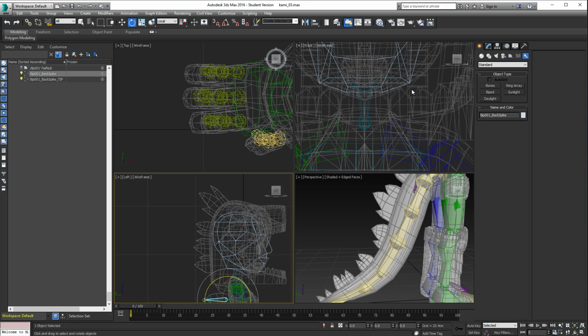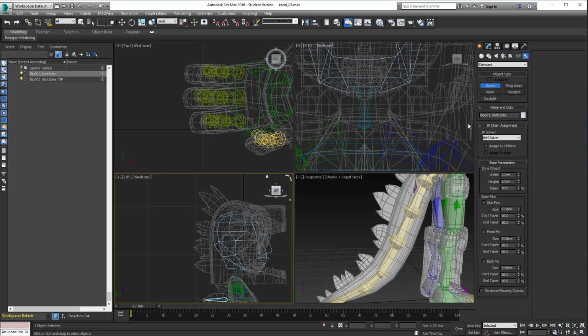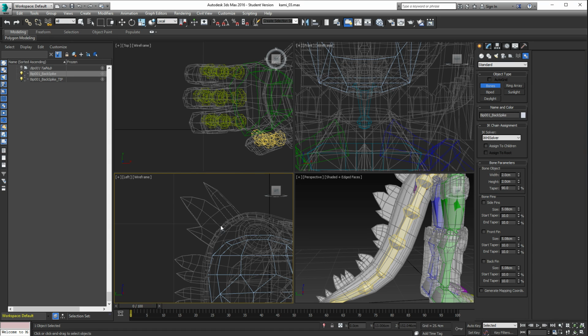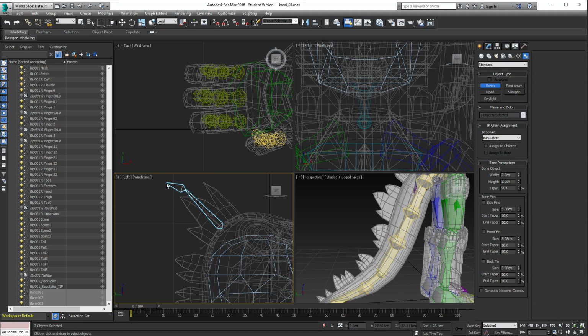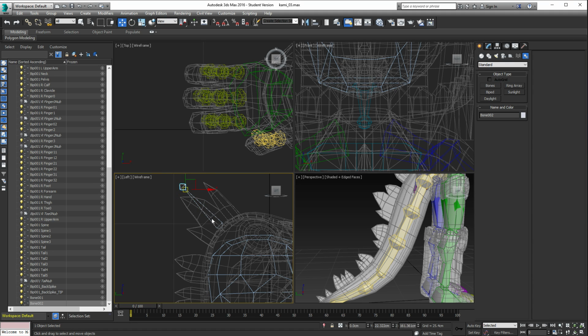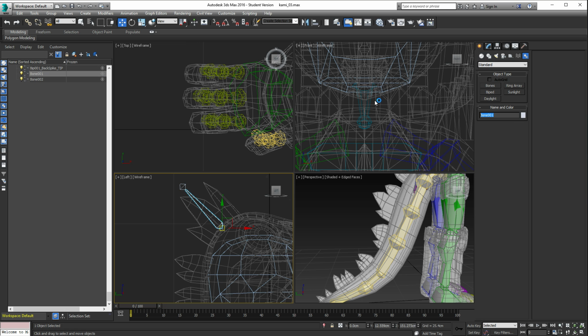I'll just make one more bone as an example. So left click on bones here. I'm going to left click here to start my bone. Drag, left click again, right click to seal it. And I'm going to call this BIP001 head spike.